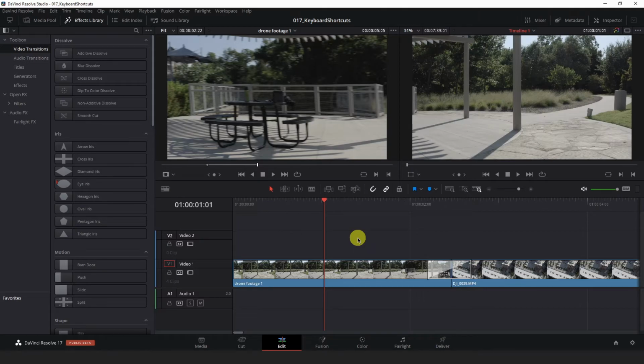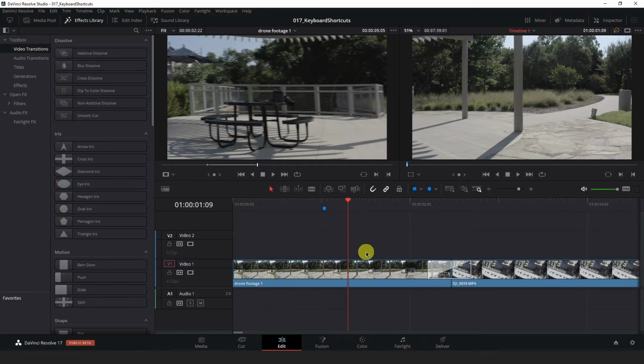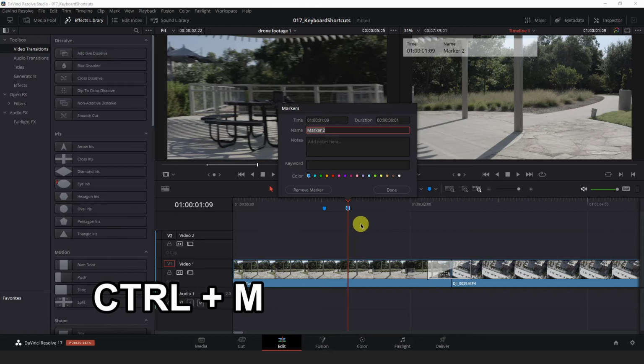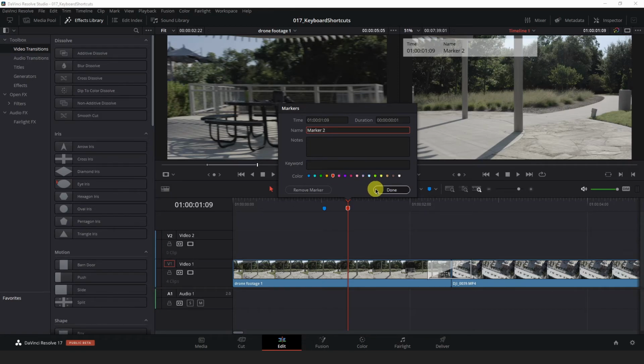You can create markers to make notes or indicate specific points you want to return to make changes by hitting M on your keyboard. You see that added a marker here. Or you can hit Control M and it will bring up a prompt where you can name the marker, add notes, keywords, and change the color if you'd like.